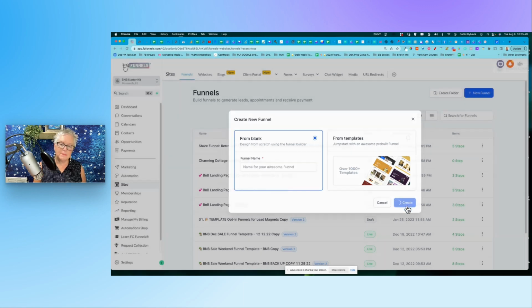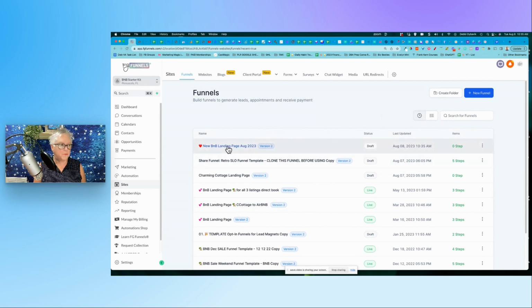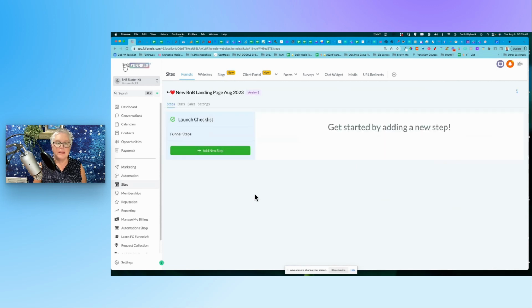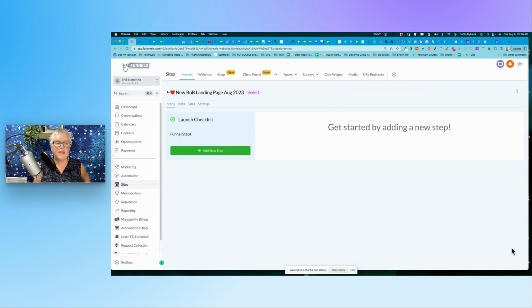And then in just a minute, here it is. If it doesn't come up right at the top, if you click the little clock thing, it will show you what the most recent thing is. And now here we are. If you're new to building funnels, the first thing you need to do is go into settings and set up the domain and put a path and all of that kind of stuff. I'm not going to go into details on that yet. I'll do that once I get this done.